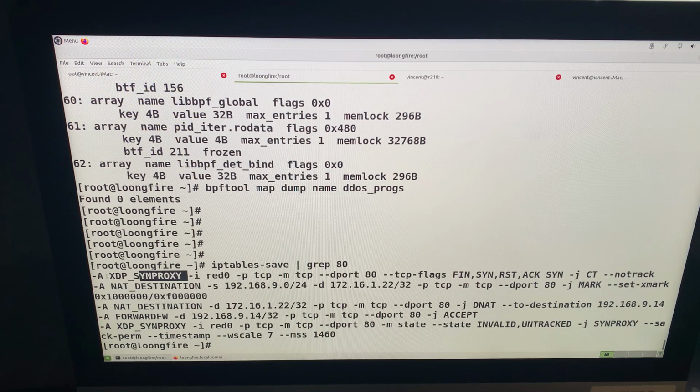So another one, this is in the raw table, in the raw, yeah. So this is another XDP SYN proxy. This is in the input chain of the filter table. See here with destination port 80, jump to SYN proxy with some TCP timestamp, window scale, MSS settings. So that's the iptables rule required for XDP TCP DDoS protection.